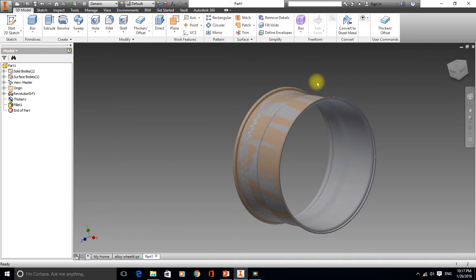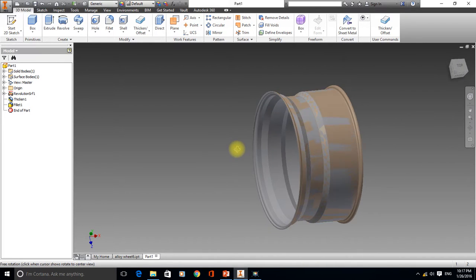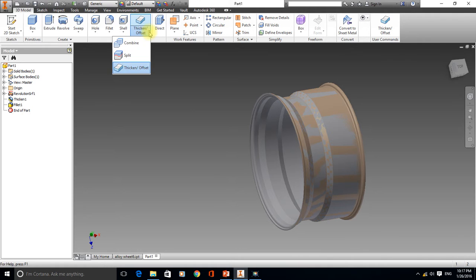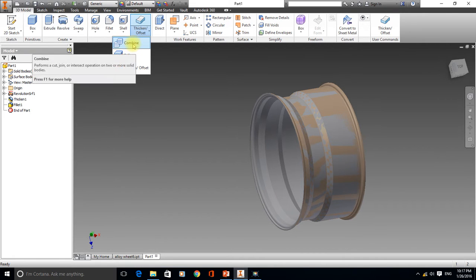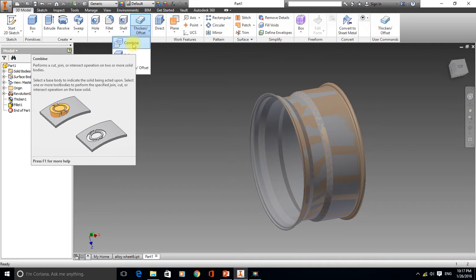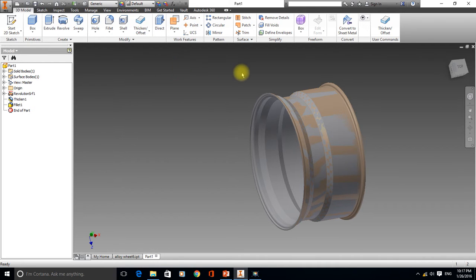Now, next thing we're going to do is create the middle of our wheel. Now this is actually what we're going to take away. What we're going to draw now is basically a whole set of construction lines, and we have a tool up here called combine, and if we click combine, as you can see if I hover over it, it gives a prompt: perform a cut, a join or an intersect operation on 2 or more solid bodies. Now that solid bodies is key. This is why you need to make sure solid is clicked. Alright, so start a new sketch.